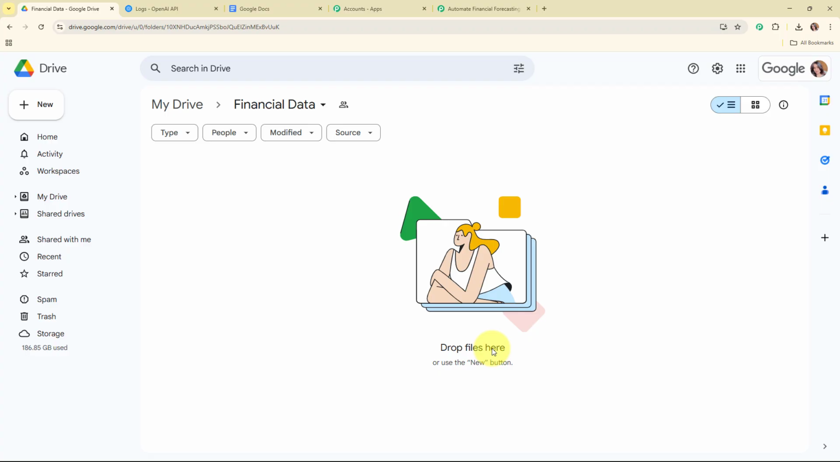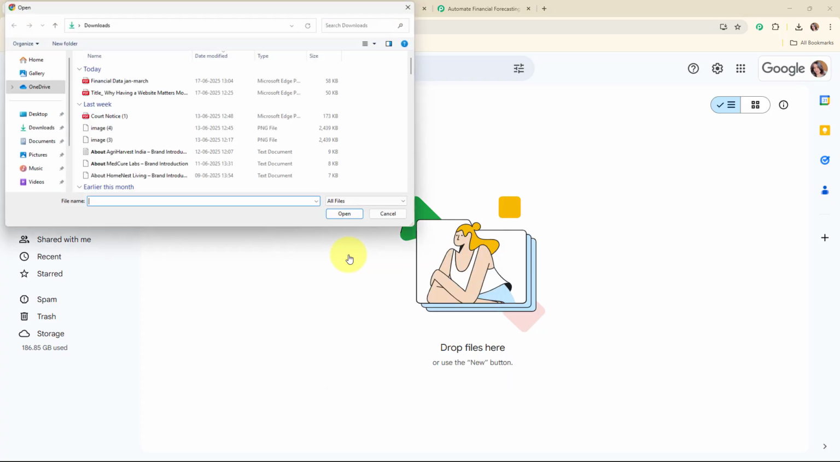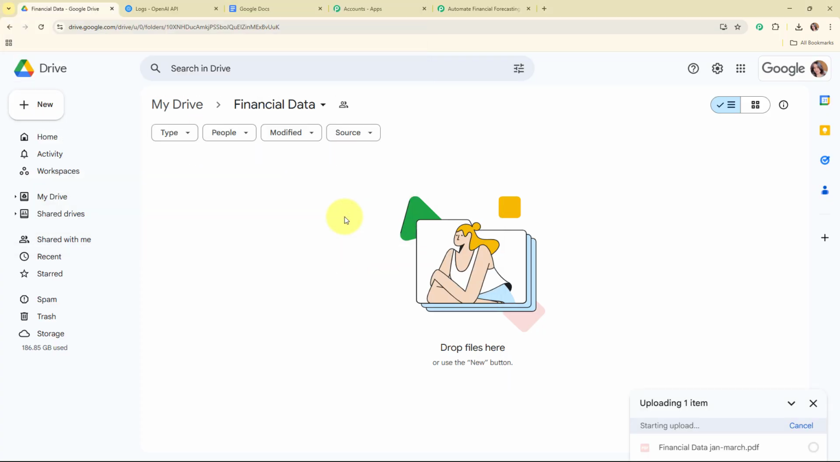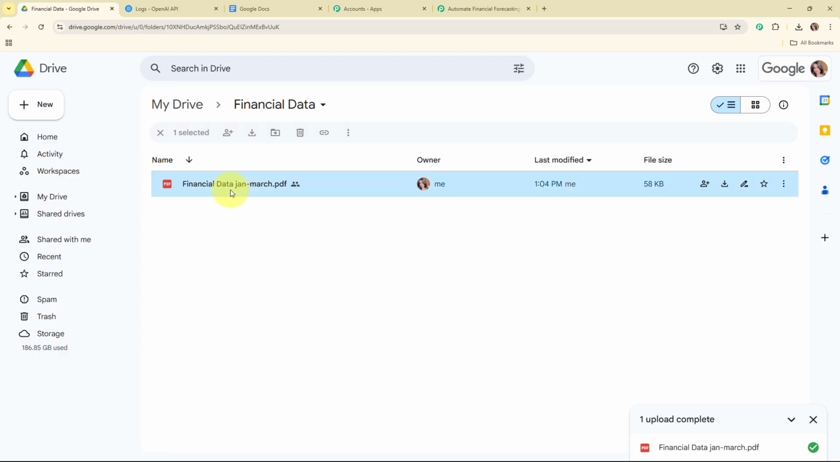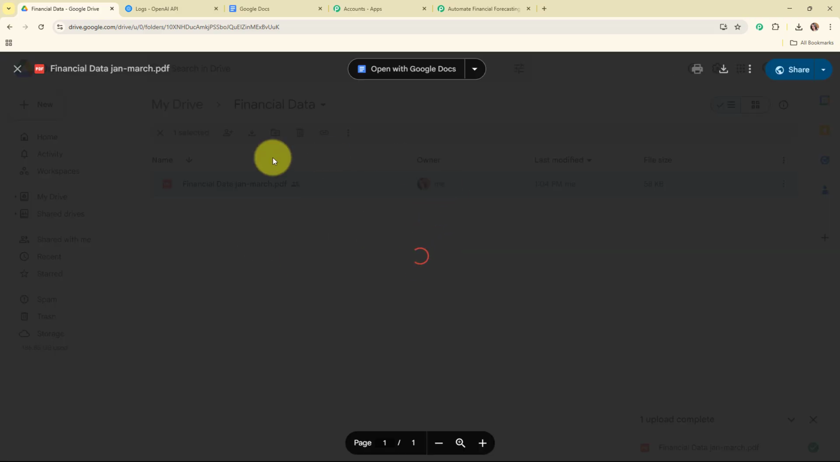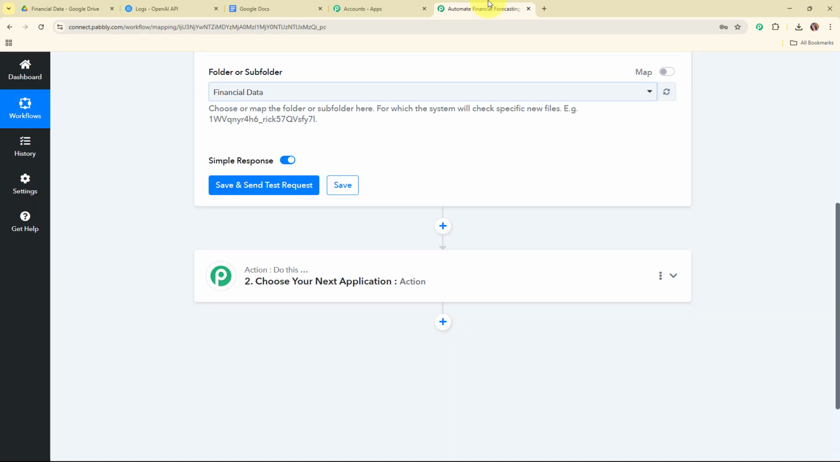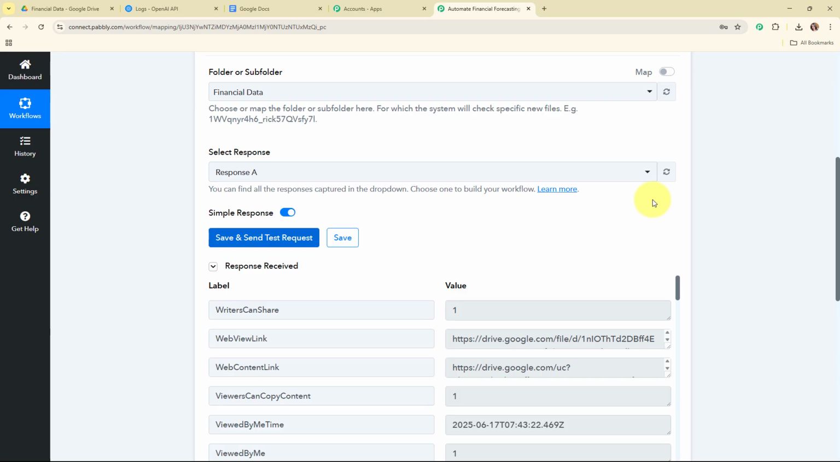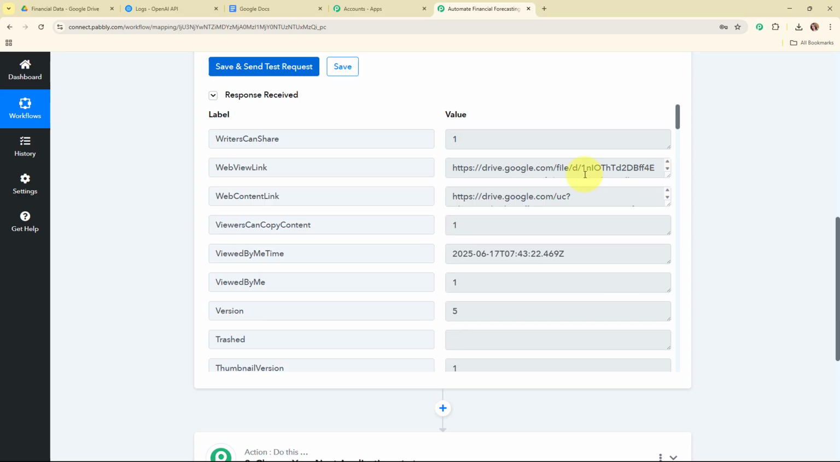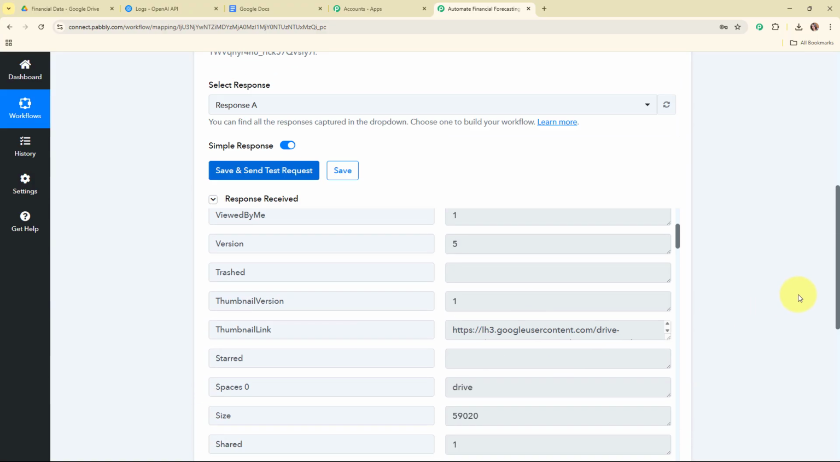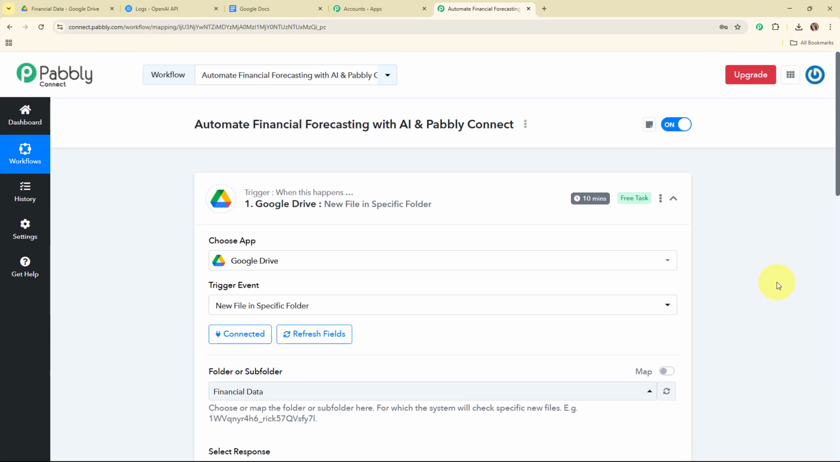Alright, so now after updating the general access, what we are going to do is that we are going to upload a new financial data over here. So I'm going to upload this new financial data that is in a PDF format, and after uploading the financial data over here in a PDF format, we are now going to move back to our Pabbly's workflow, and then I'm going to click on the save and send test request. And here you can see we have received a successful response where we have received the web view link, web content link of the file, and some other details. So with this, we have successfully set up a trigger over here.